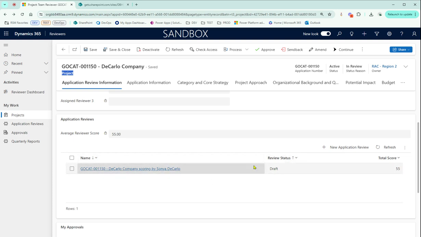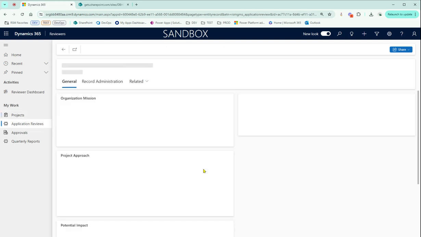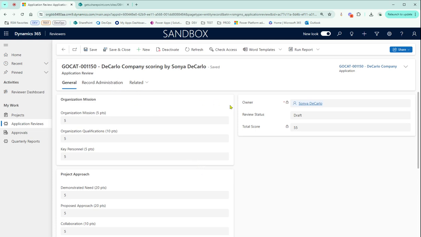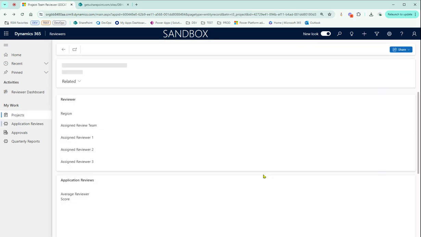We can see again that it's only my score at 55, so the average reviewer's score is 55. If more records were added in here, more reviewers submitted scores, we would see that average score change. But in order to move forward, I need to submit this review record. So I can do that by double-clicking into the line item. On my application review, I can select review status and set that to submitted, and then save and close.